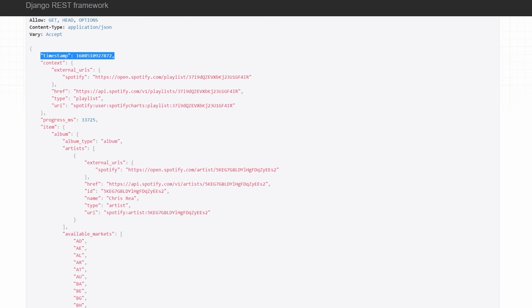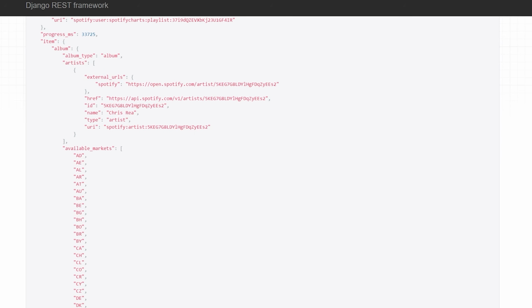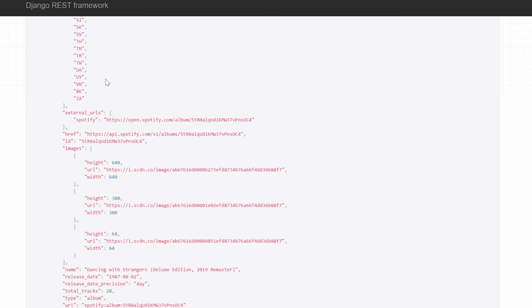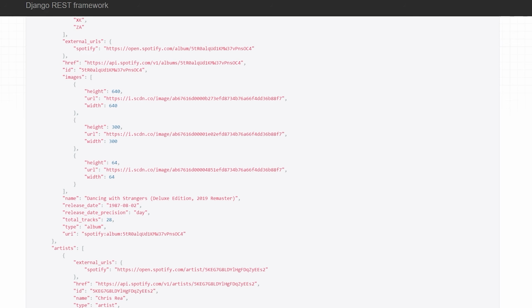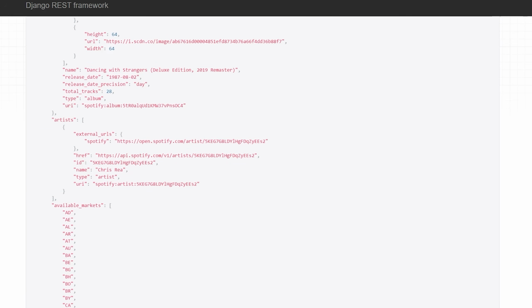So we get a timestamp, we have a context, we have a progress in milliseconds, we have an item. This represents the current song. It tells us information about the album. There's information about the artist. You can see this is by Chris Ria, or however you say that. Available markets shows you all the available markets for this song. Lots of things like images, so you can get like the album cover. It has the ID of the song, the name of the song, so Dancing with Strangers, there you go.